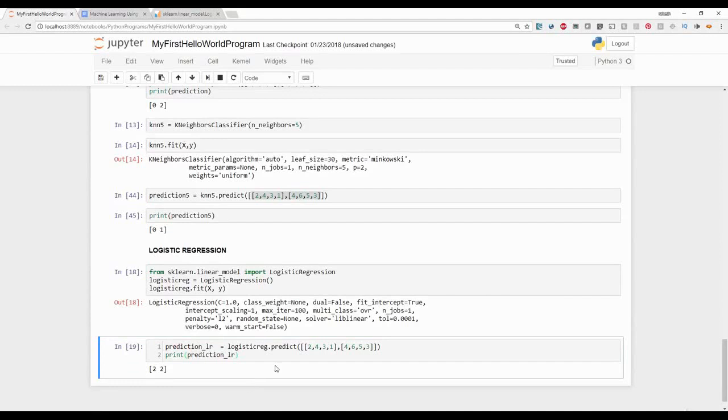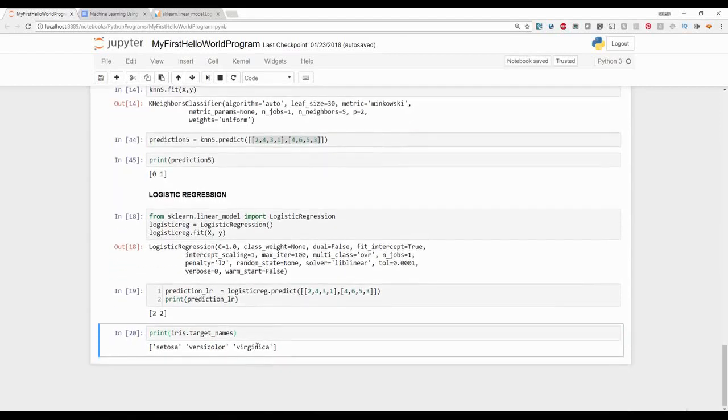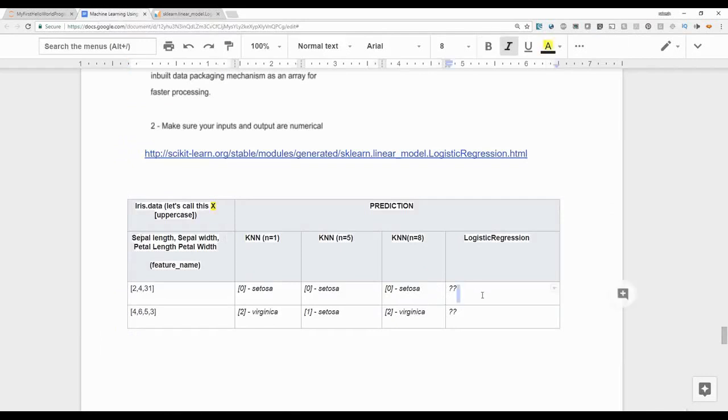So it is 2. The prediction for the first input is 2, and the second input is 2. If you remember, 2 I believe was versicolor, but we can quickly check that. The way we do it is with the iris dataset, which has an attribute called target_names. It's Virginica, I'm sorry. So 2 is Virginica. Let's make a note of that. This came out to be 2, and the second one also came out to be 2.